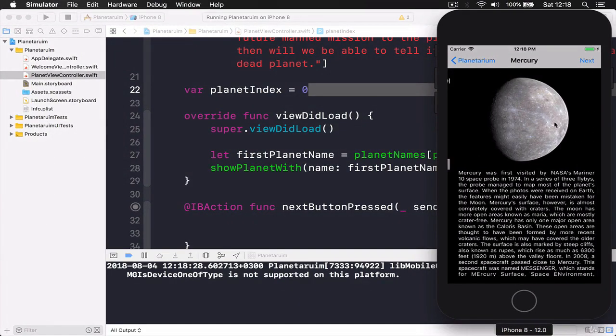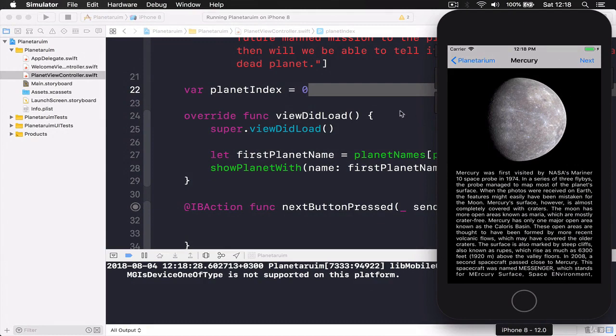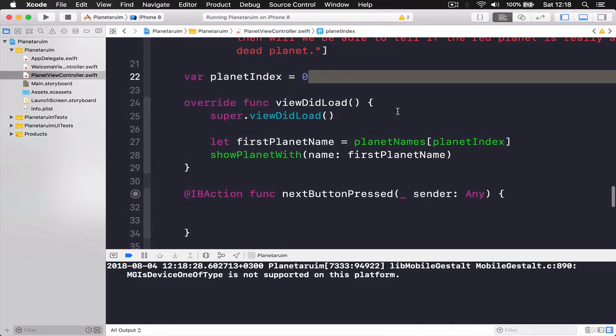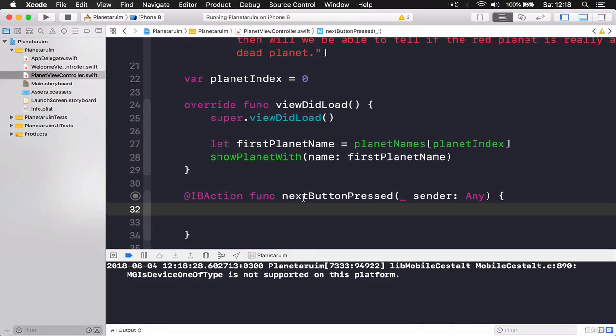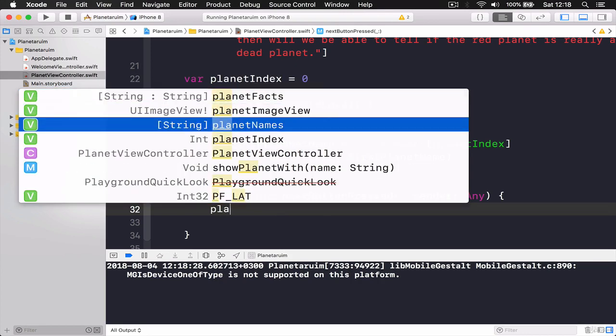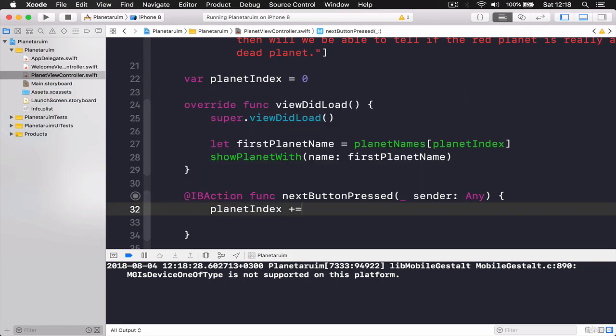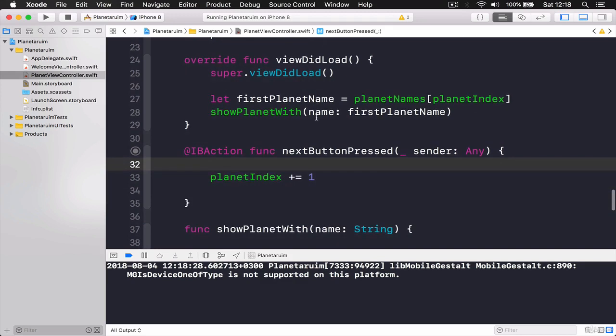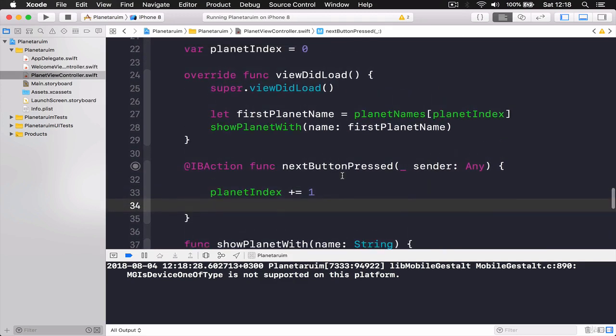So let's just double check if everything is working. The next button still doesn't work, which is normal. Then every time I click on the next button, I want to add 1 to my planet index. So I say planetIndex plus equals 1. So my index will be 1, 2, 3, 4, however many times I click it.